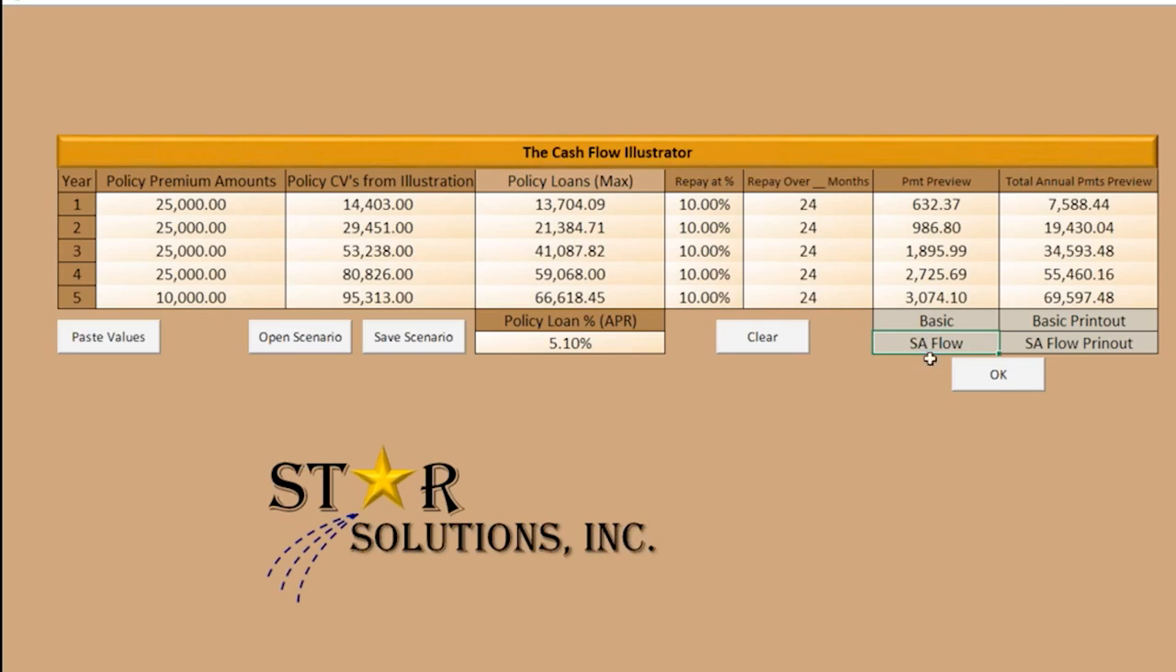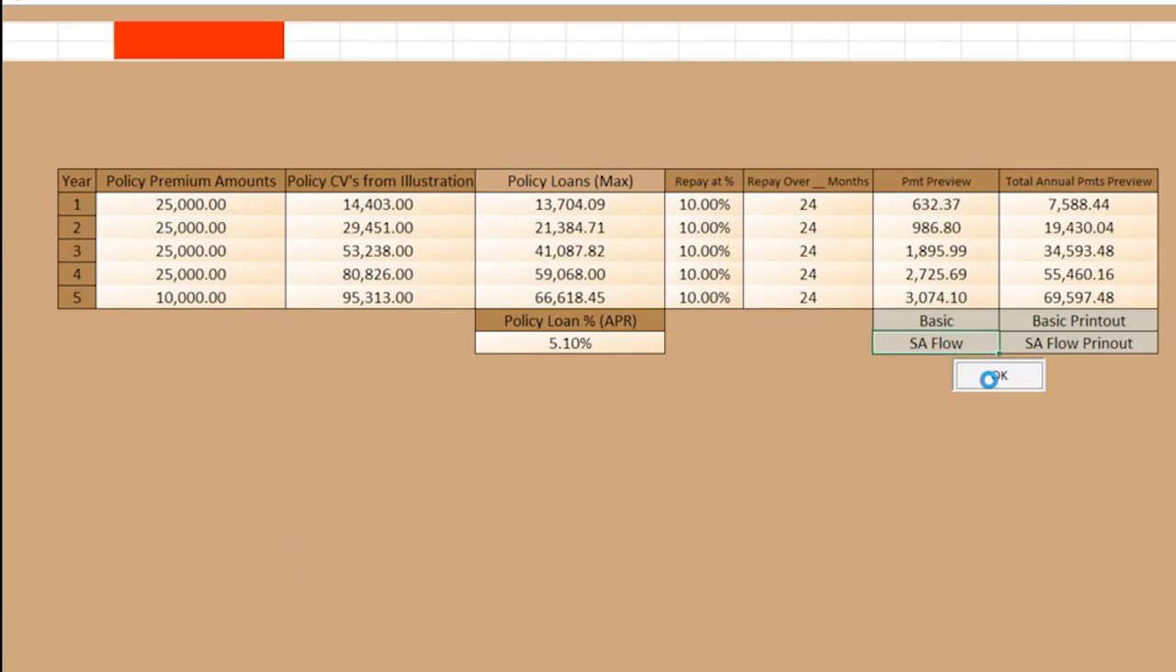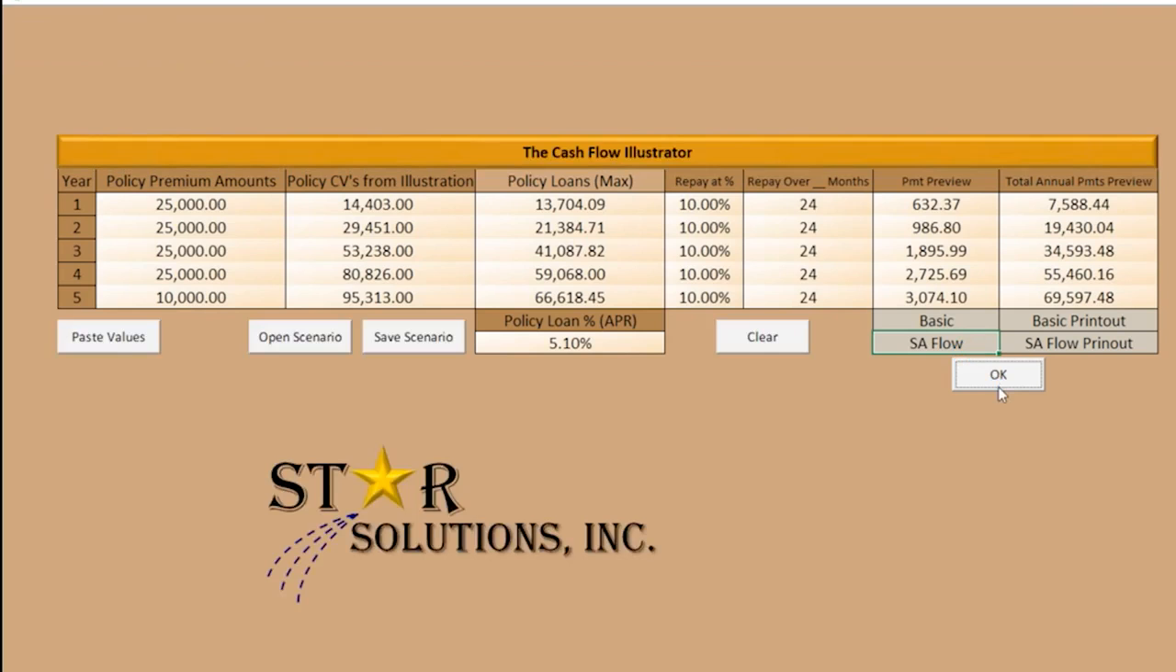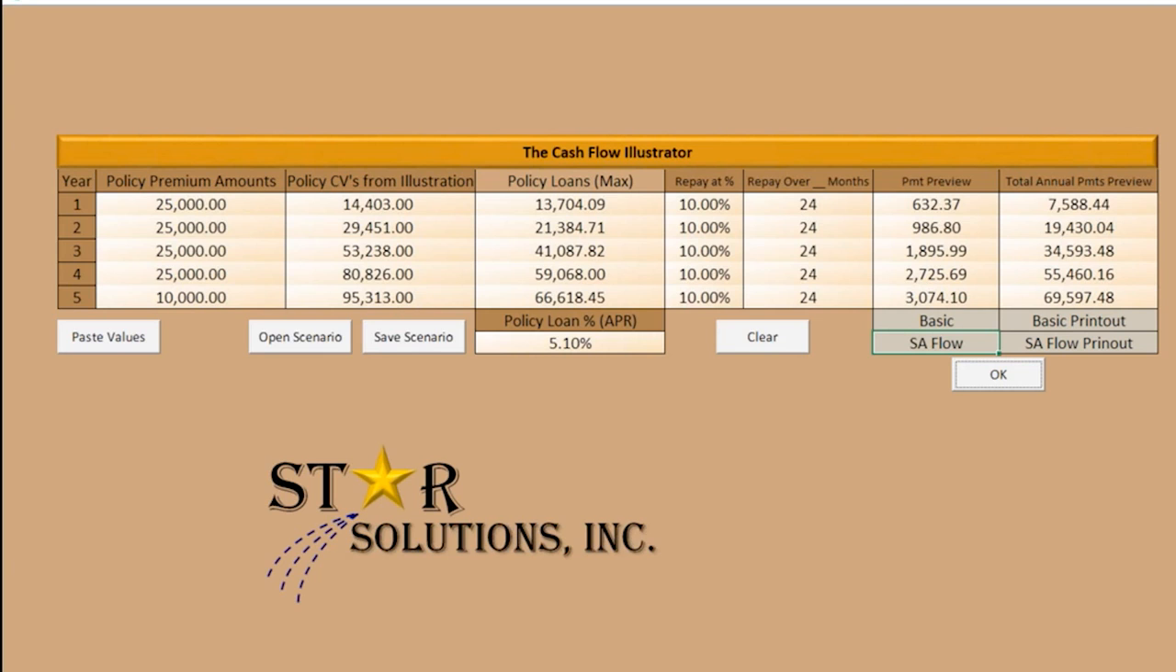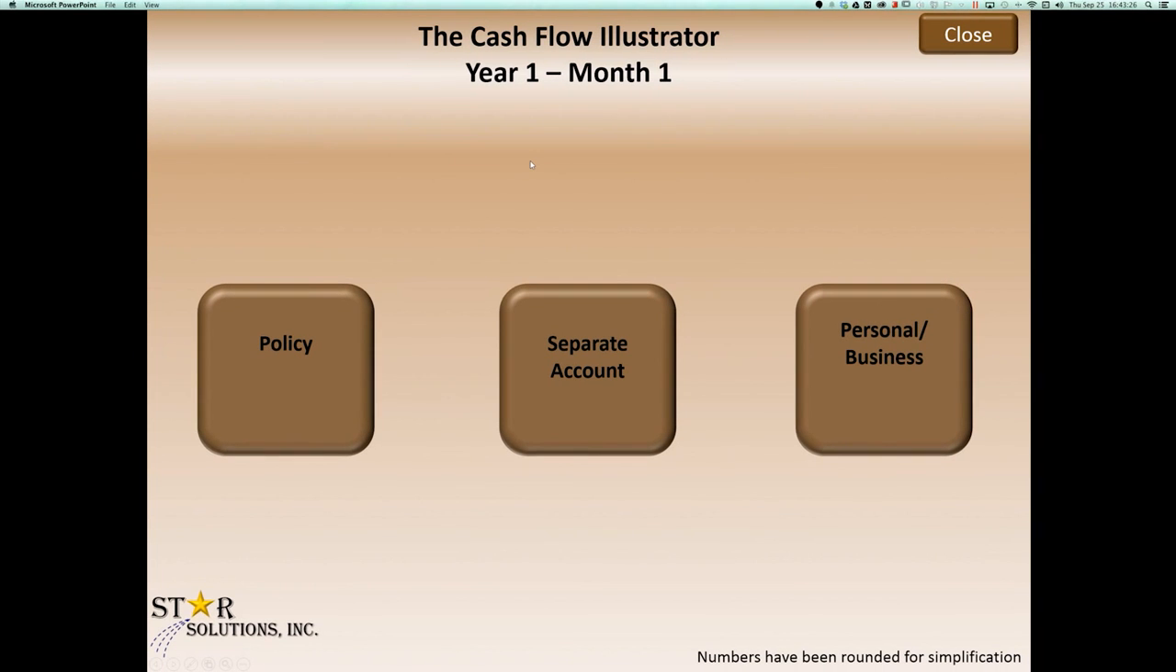Okay. So the SA flow here, we'll click OK. We just select which one you want here and then click OK. And then right now it's loading the PowerPoint on my other screen. And it will switch back here as soon as it's ready. Just a second. There we go. So here it is.